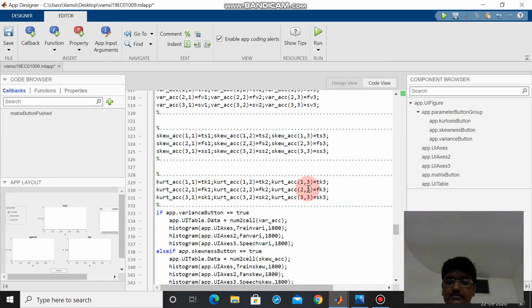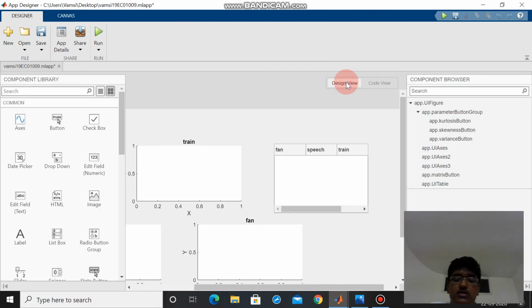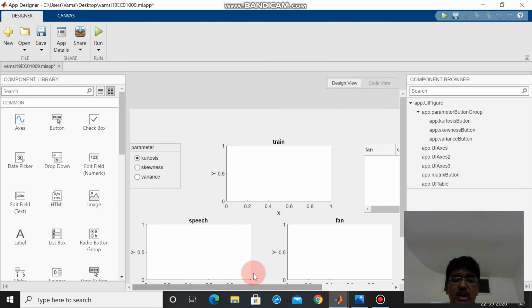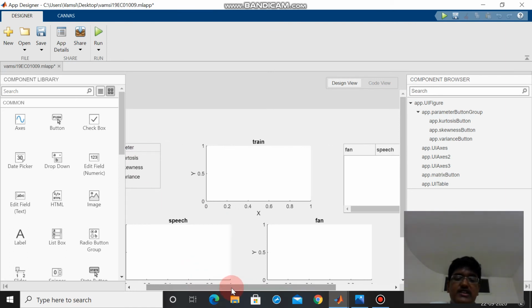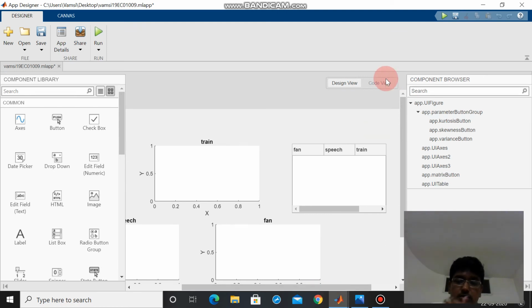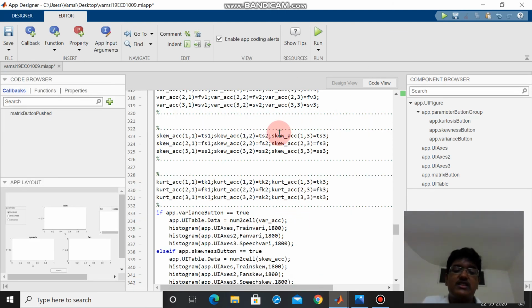Now once I have created these matrices, the reason I created them was that we can assign them directly into the table data of the GUI. So you can see here, this is the design view of my GUI. I have created this radio button box, and I have already created 3 UI axes along with a table. Creating that matrix will help directly assign the values into each cell of the table. So you can see here, this is the GUI code, table data, and if we select the variance button, then the table data will have the variance data of all the 3 signals, and all the histograms will be plotted in the axes for the train, fan and speech. Similarly for skewness and kurtosis.